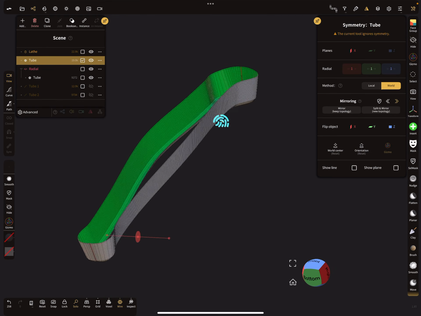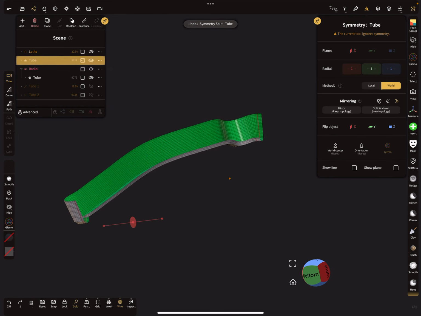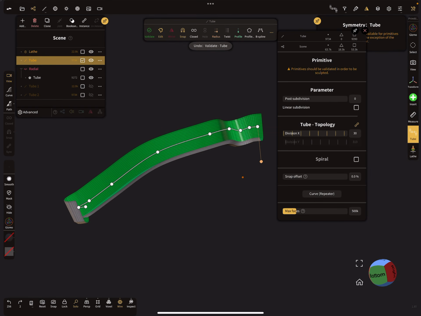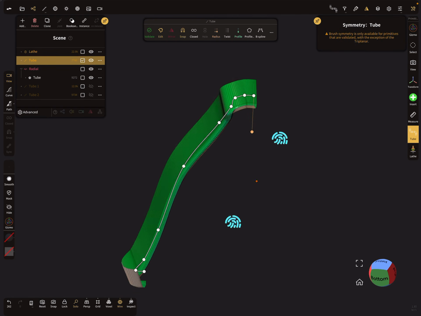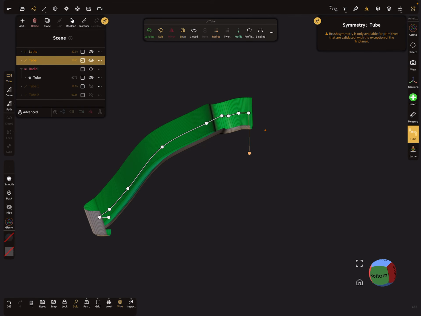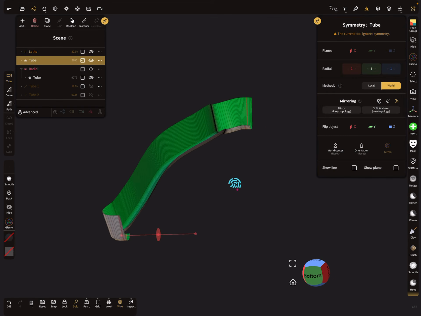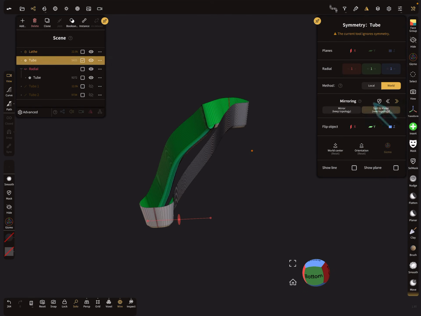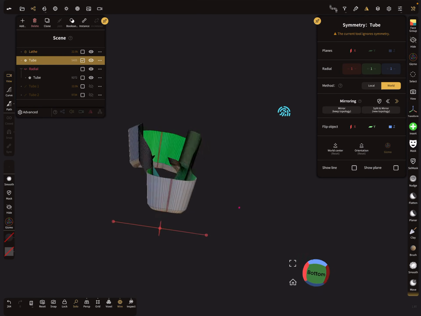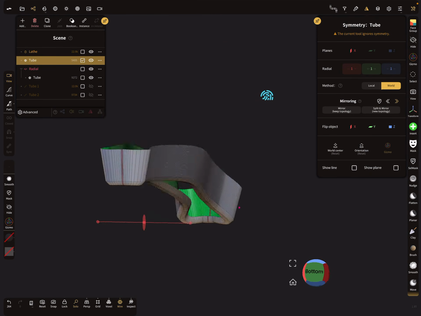And for the topology, watch always the topology. We only need here such a division maybe of 4. And for the Y division, a higher division. So like this. And then validate and mirror. So now we have a nice clean topology.